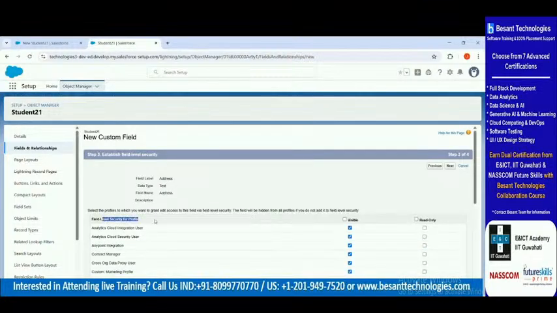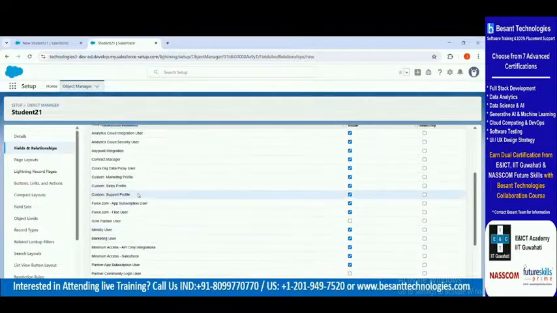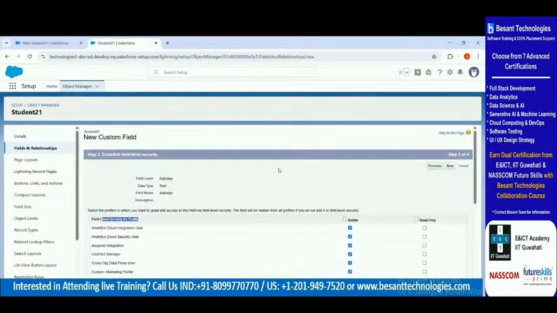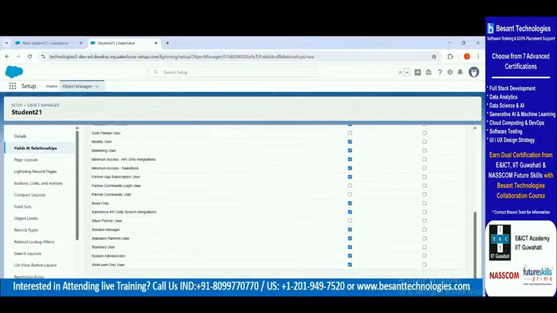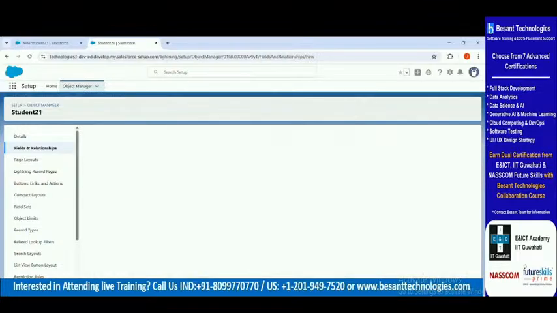Again, you can see profile. This field should be visible for which profile and all. Again it is asking for the visibility profile. It is a data security. While seeing the data security we can learn that one. Now no need, just give the next button.